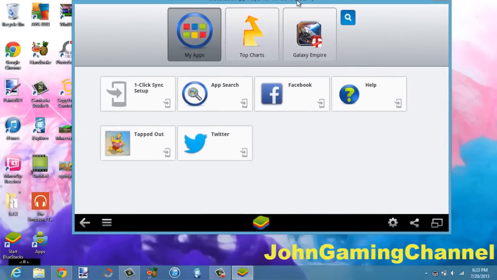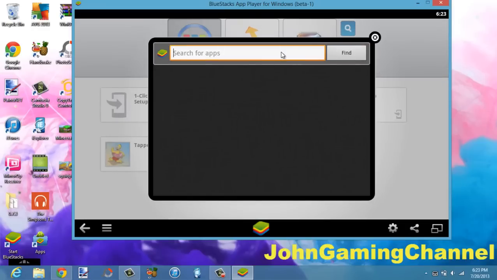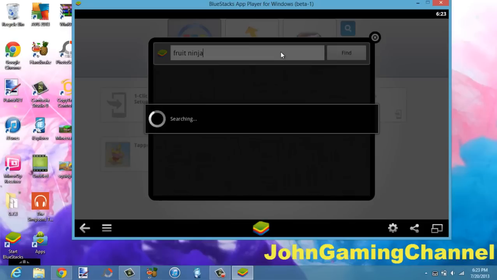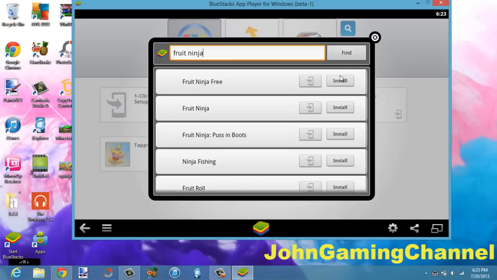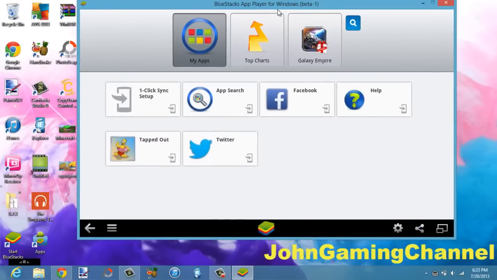Now I have Springfield, The Simpsons Tapped Out game, but if you want to search for games, just click this button and let's just search Fruit Ninja, whatever, just for the purpose of the video. And you can hit install. So yeah, install it, and a little notification will appear over here on the top.